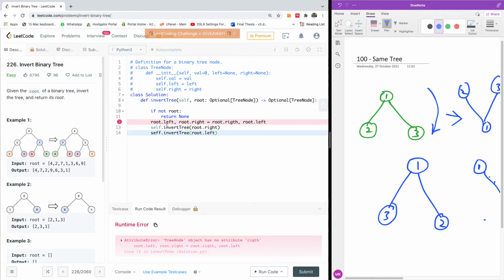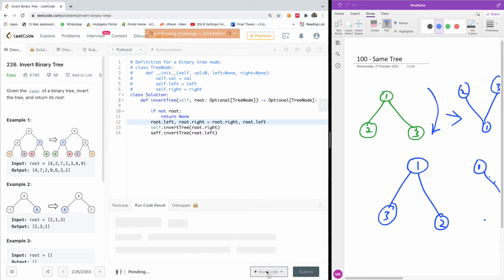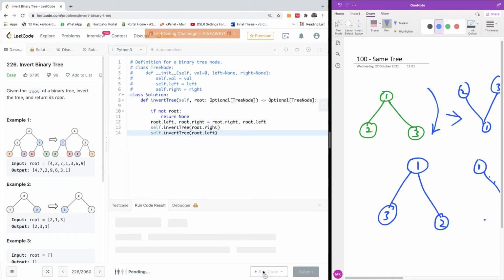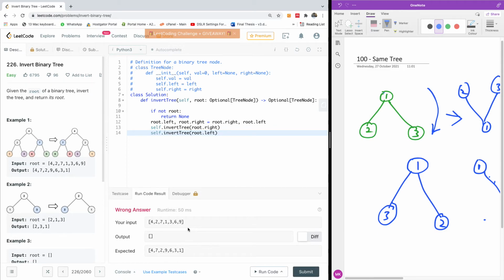And okay, so I have a typo here. It should be right. That's fine. So I'm going to run, and let's see what happens. And I have a typo here as well. So let's finally run it. So it says wrong answer. Okay, we need to return something. Okay, so we are going to then return root.